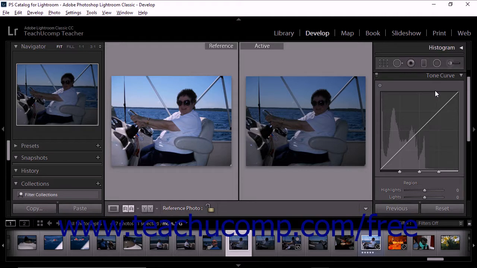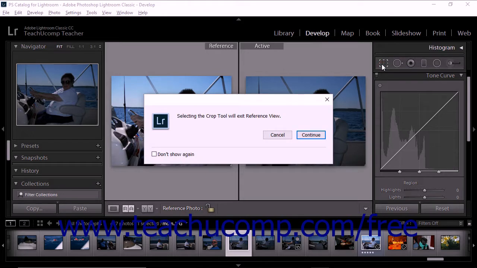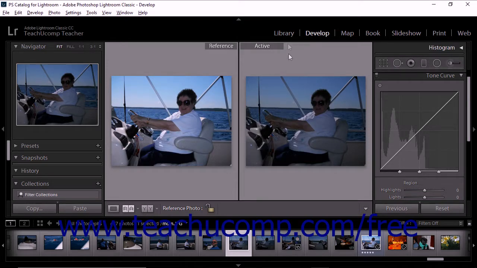However, keep in mind that you cannot use the Crop tool while the reference view is displayed. If you try to use the Crop tool in the reference view, you'll see a message warning you that selecting the Crop tool will exit the reference view. You can click the Continue button in the message to exit, or click Cancel to stay in reference view. When you switch to another module from the Develop module, Lightroom automatically clears the current reference photo. To prevent this, you can click the padlock-shaped reference photo lock icon that appears in the Develop module toolbar.